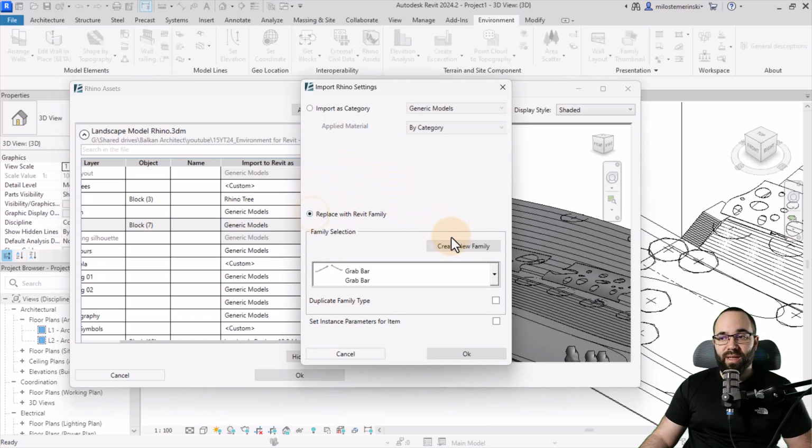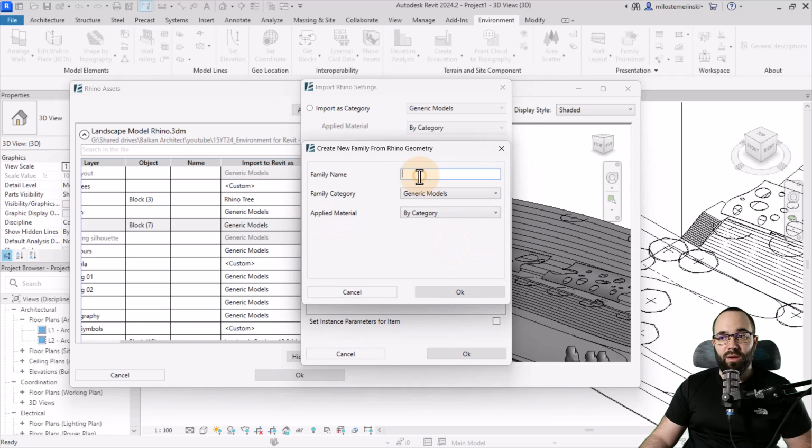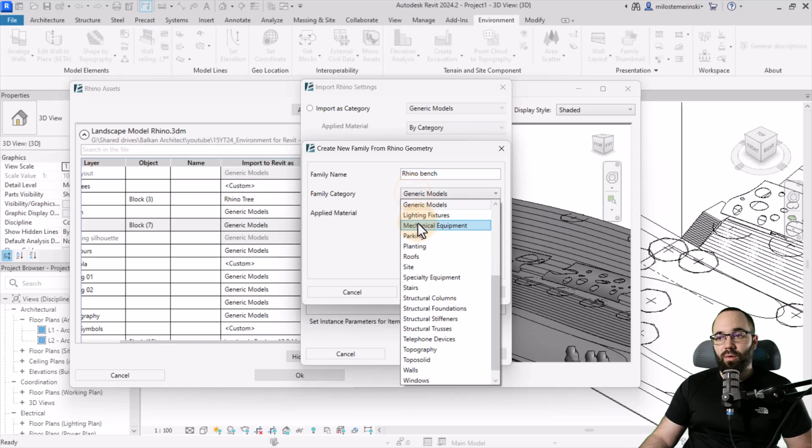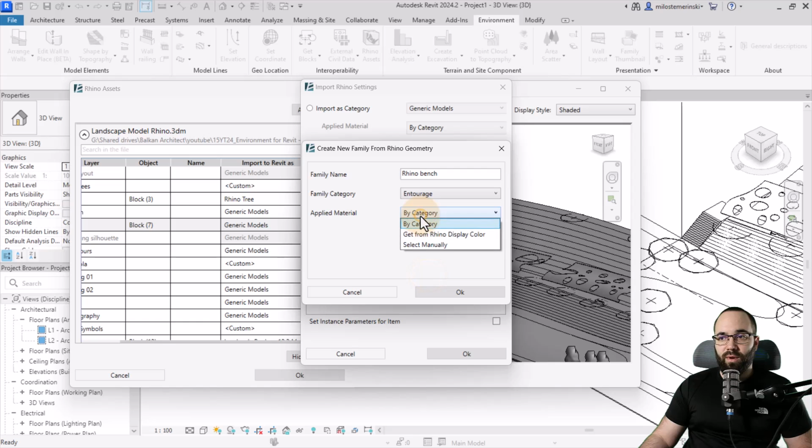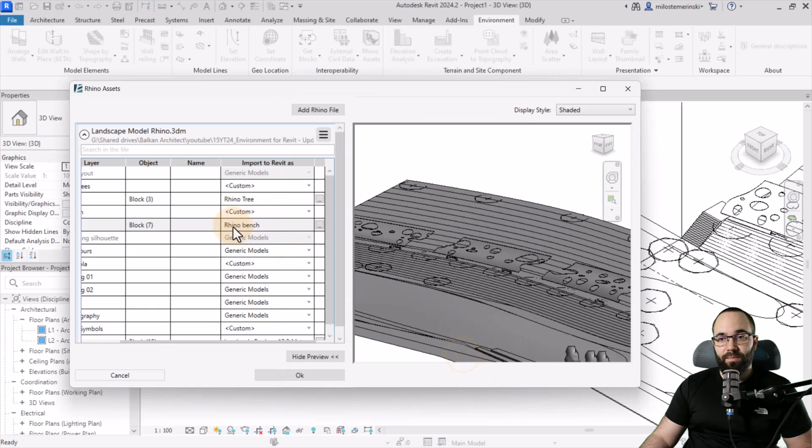Again, we're going to replace it with a family and create a new one. So let's call this one Rhino benches. For the family category, let's make this entourage. And then for the material, I'm going to get from Rhino display color, click OK, OK again. And now we have a new bench family.